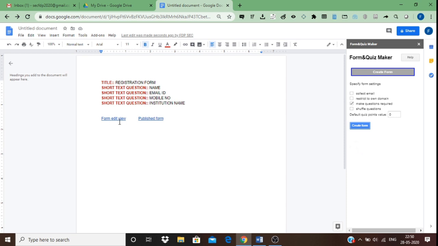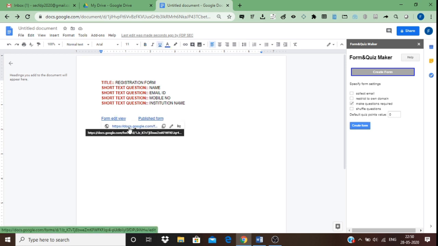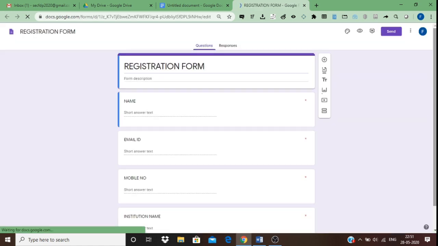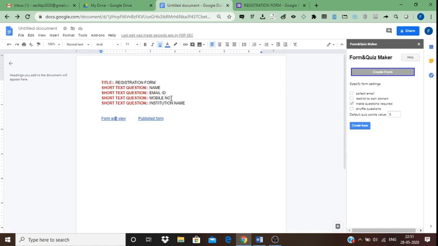So we can see here form edit view or published form. So if you want to edit the form, you just place your cursor here. We can see the form URL appears for us. Click on this and we can see that the registration form has been created for us, right? So this is an easy method to create a Google form directly from a document that we usually create as a sample before creating a Google form. So this is a method to create a Google form.